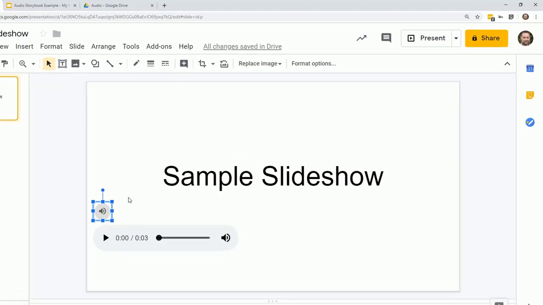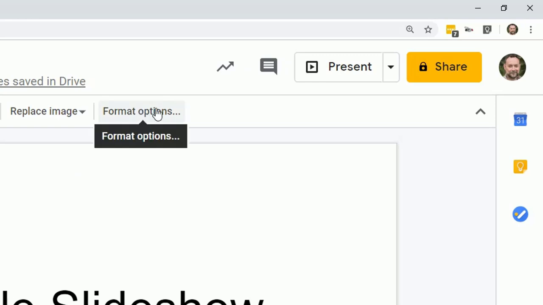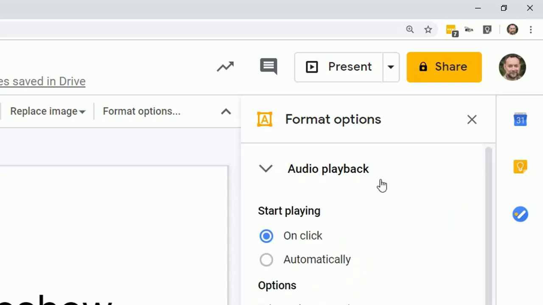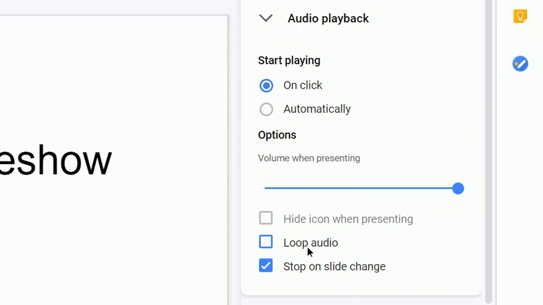If you want to do a little bit more tweaking, you can. If you select that audio file, you can then go up to the Format Options button in your top toolbar and then open up the Audio Playback menu inside of there. And you're going to see options such as, do you want the audio to play automatically when you get to that slide? Or does somebody need to click on the audio to make it play? And that's just going to depend upon what your application is. Other options include, do you want to loop the audio, keep it playing?